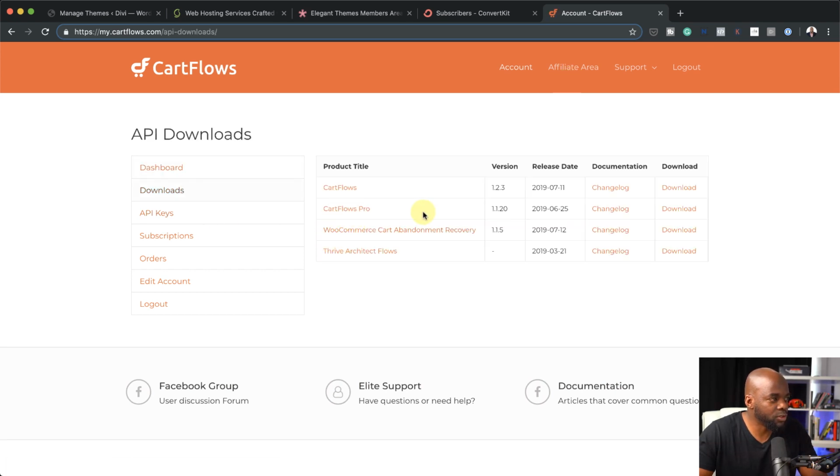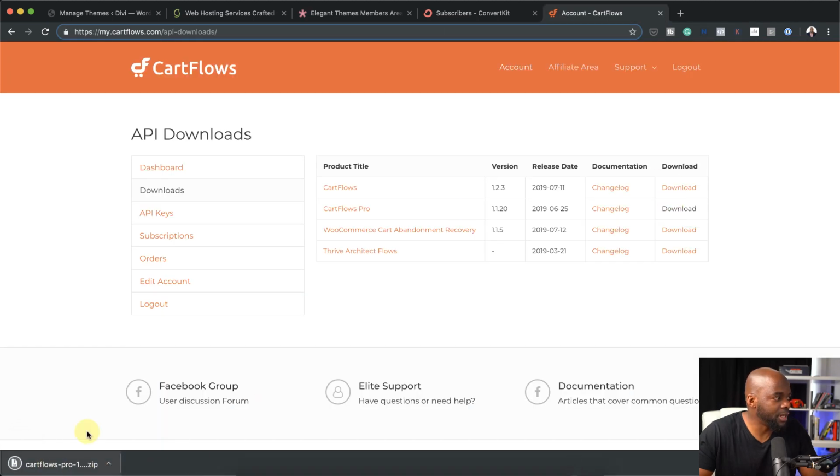Okay, so we have Cartflows Pro. Now this is the one that allows you to have your upsells, downsells, and order bumps. So all you have to do is to hit download. So now it's downloading. And then you're also going to need your API key. So this is the license key.